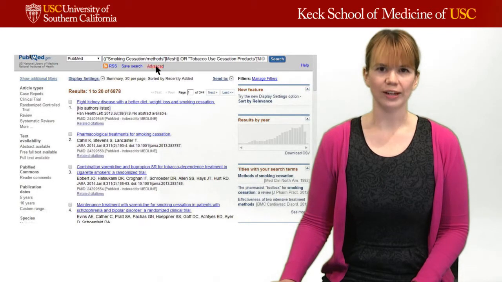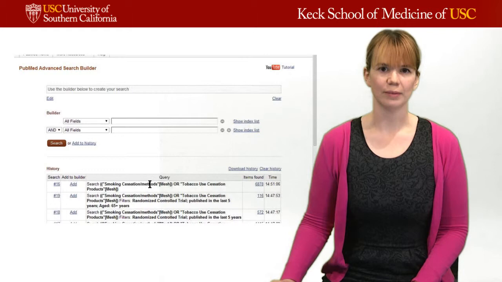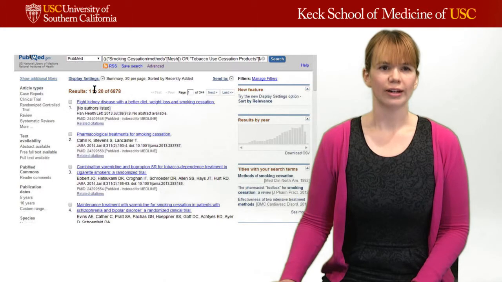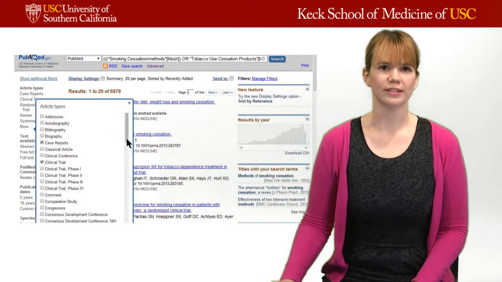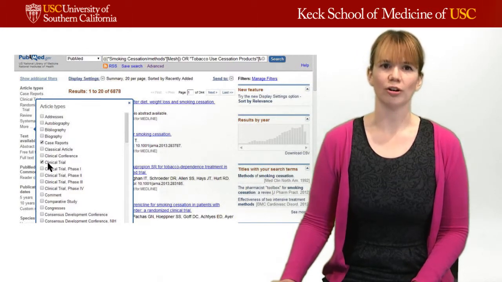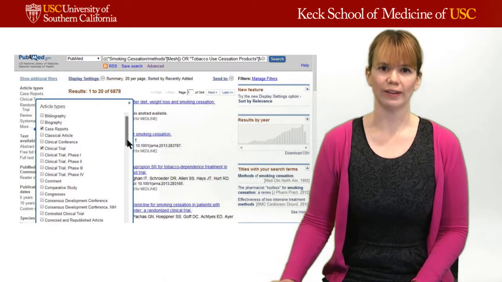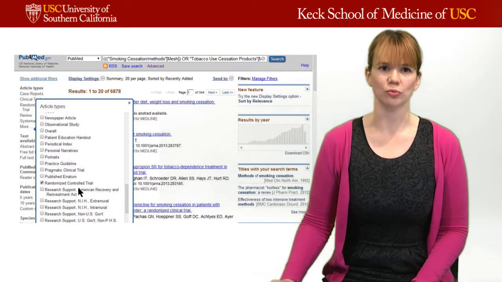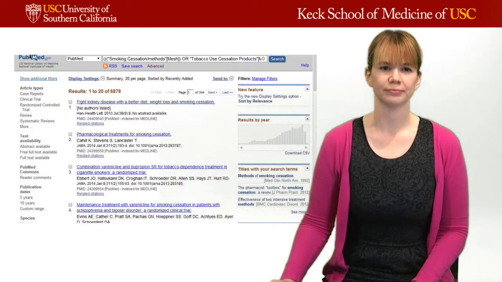Okay, so let's go to advanced to get my nice little MeSH search I came up with. All right, and so if I want randomized controlled trials, you can look at this list. Now you'll notice that clinical trial is showed by default. That'll show you all trials, ones that aren't randomized as well. So I like to go down the list and choose randomized control trial.